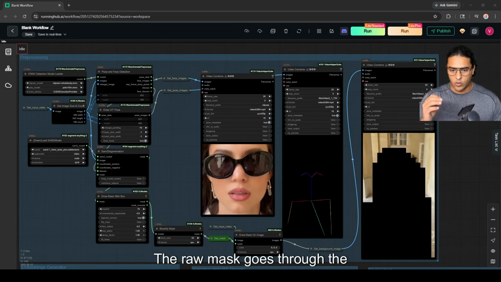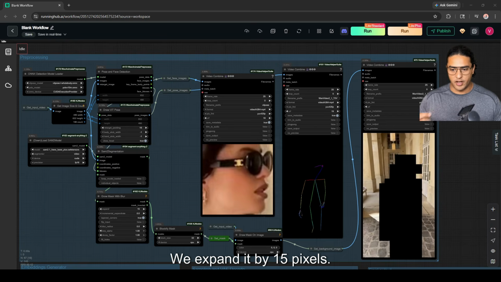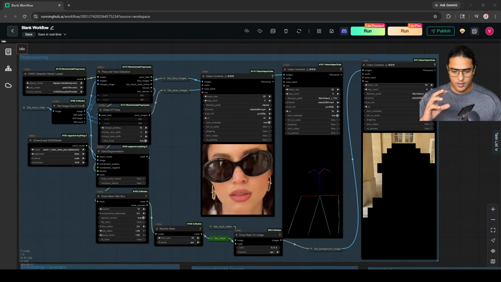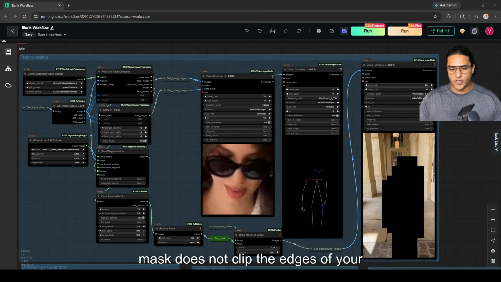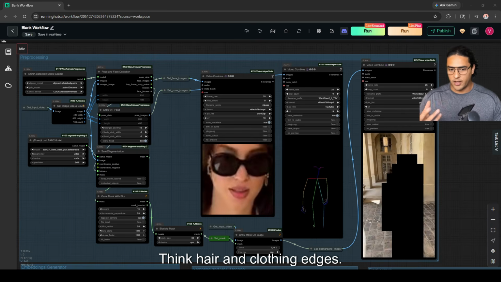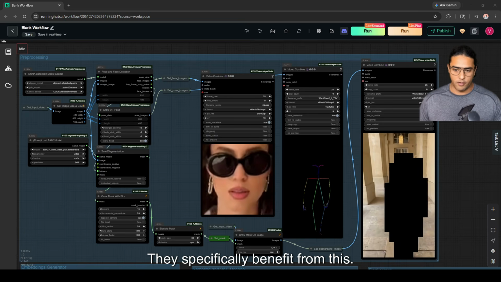The raw mask goes through the grow mask with blur node. We expand it by 15 pixels. This expansion adds a safety margin so the mask does not clip the edges of your subject. Think hair and clothing edges. They specifically benefit from this.